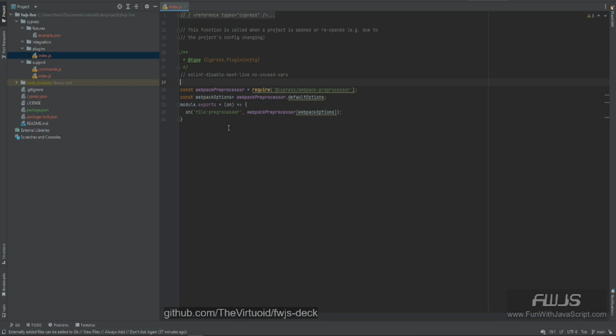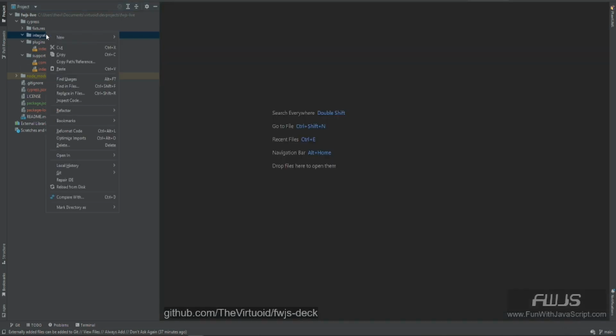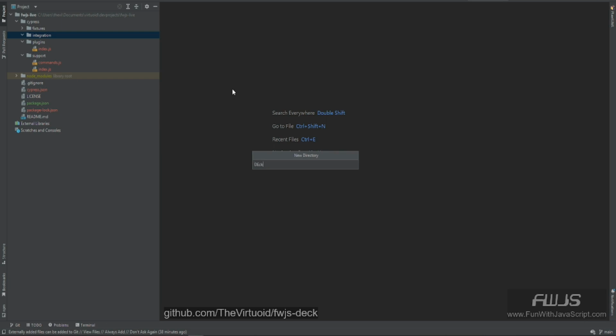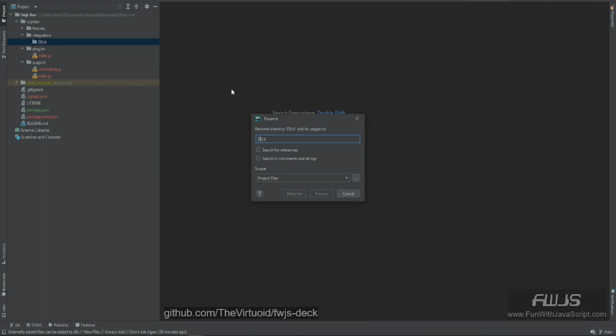Okay, so now that we've got Cypress installed, what's next? Our next thing to do is to go ahead and put in our integration. And our integration is all of our specification files. So basically what I like to do here is I've got the deck. So I'm going to create a directory called deck. Of course, you don't have to do this. Of course, it would help if I spelled it right. Come on. Put the E there.